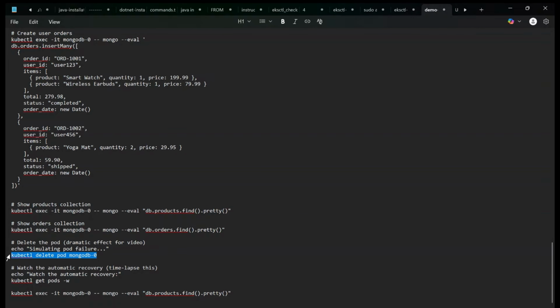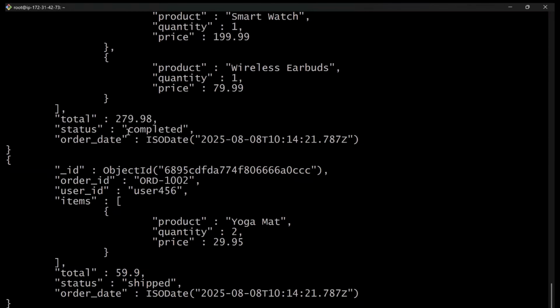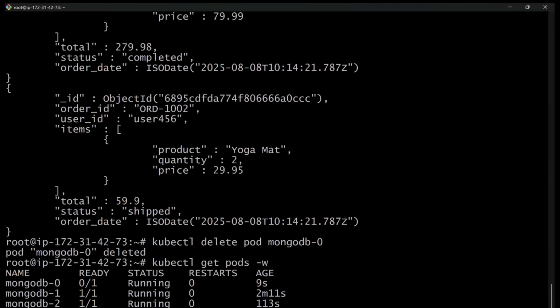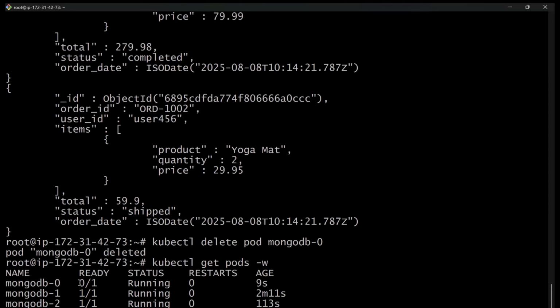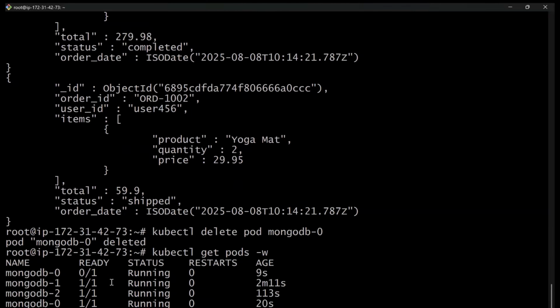Now I'm going to delete the pod to check whether the data persists. I run the kubectl delete command and the pod is deleted. Let's watch with the kubectl get pods --watch command to see how the pods are recreated. The new pod starts creating and it's not ready yet. Let's wait until it's ready. Now as you can see, the new pod is ready.